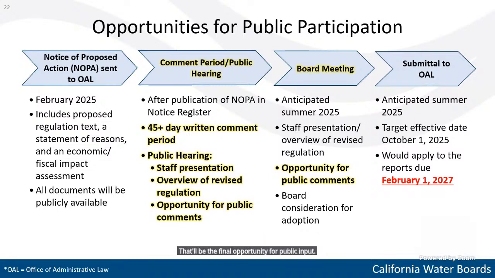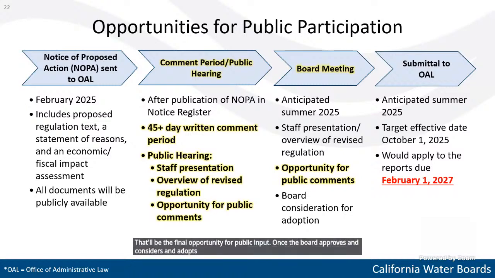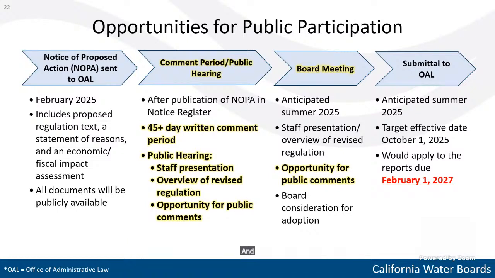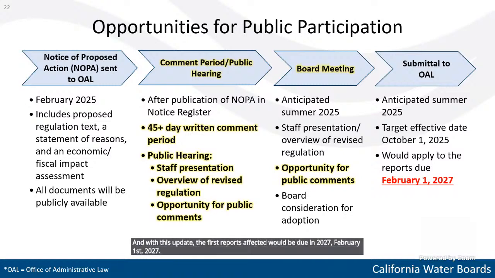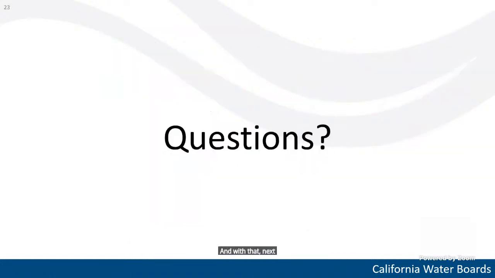Once the board considers and adopts the regulation, we will then submit it to OAL for final approval. And currently we are targeting an effective date of October 1st, 2025, which would align with the reporting year. And with this update, the first reports affected would be due February 1st, 2027. And with that, next slide, please. Are there any questions for any of us?